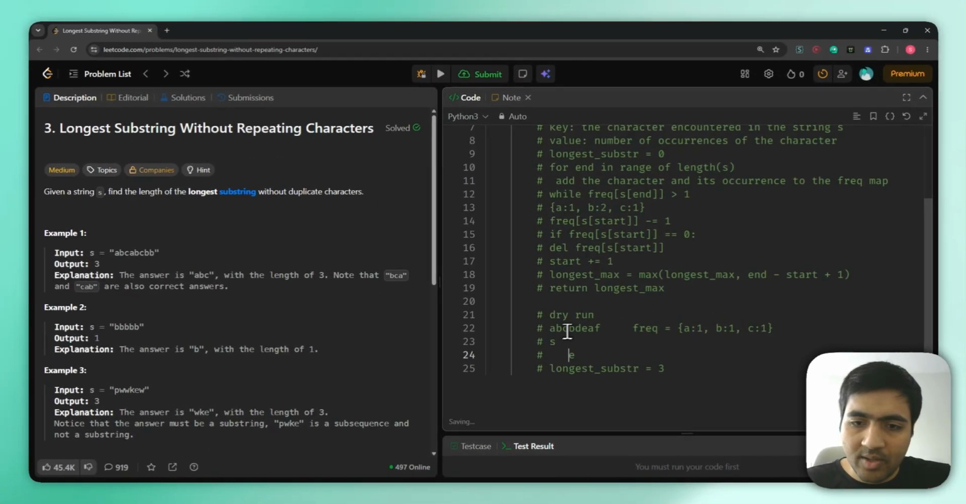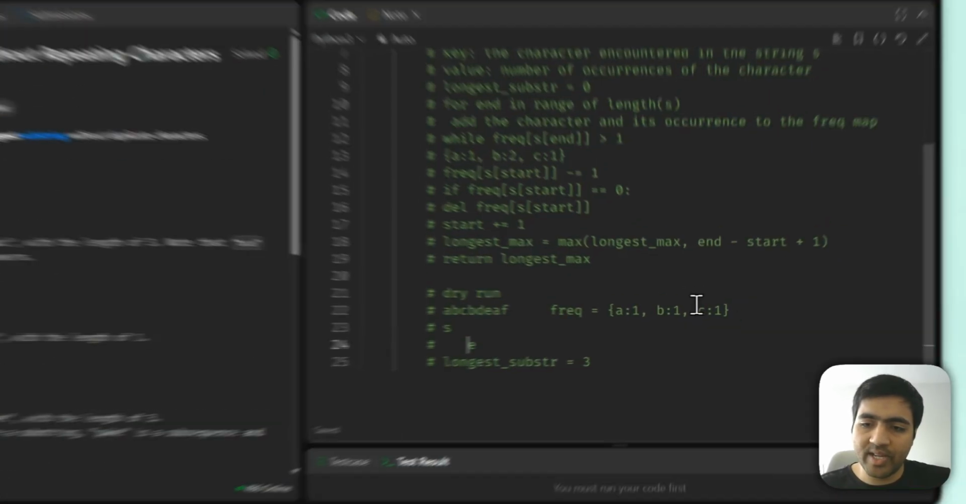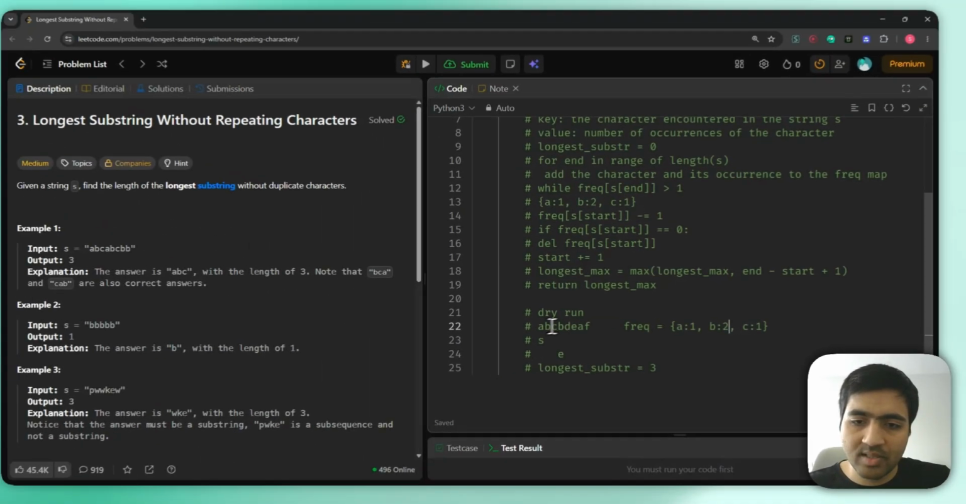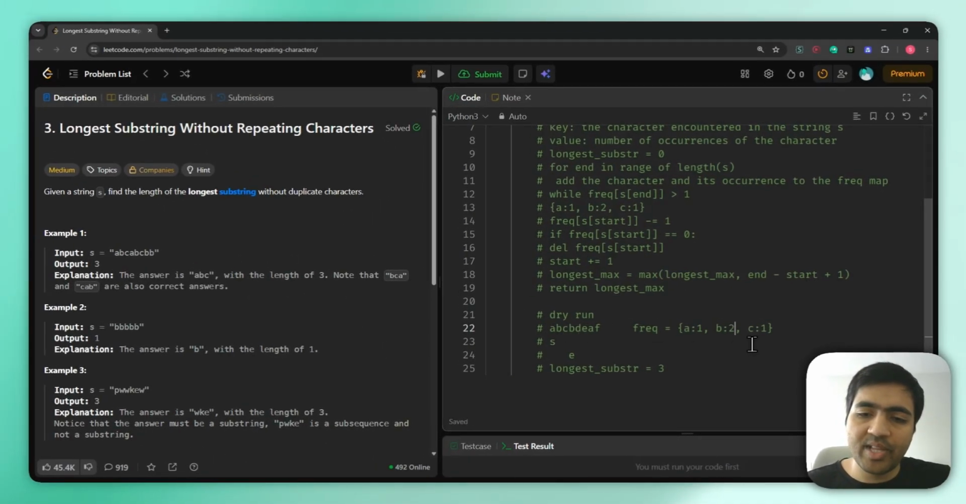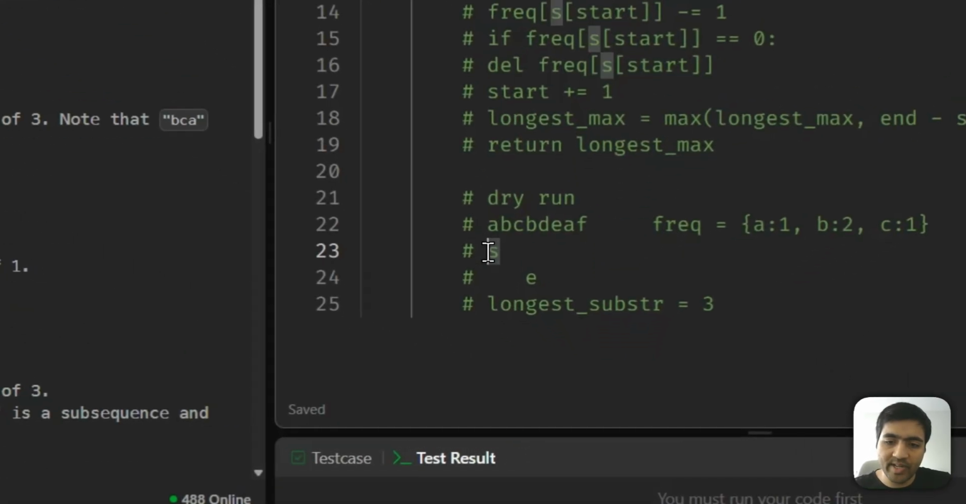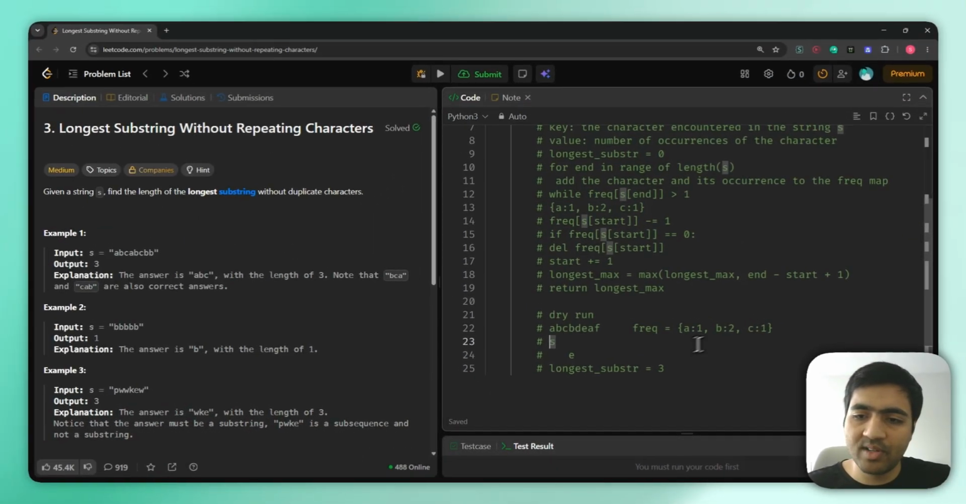Now we have the entry B already in the frequency map, so we increase its count, and we know that there is a duplicate. So what we do is we trim the start pointer from the left until the count of character B becomes 1.